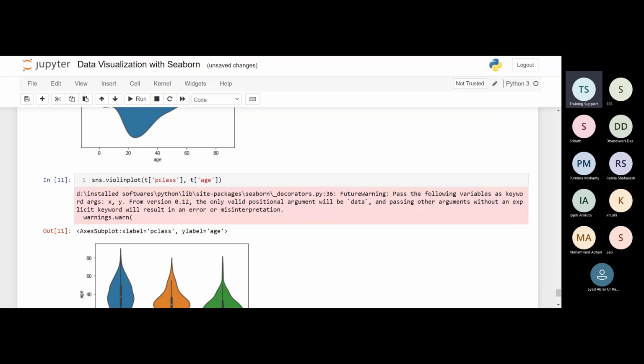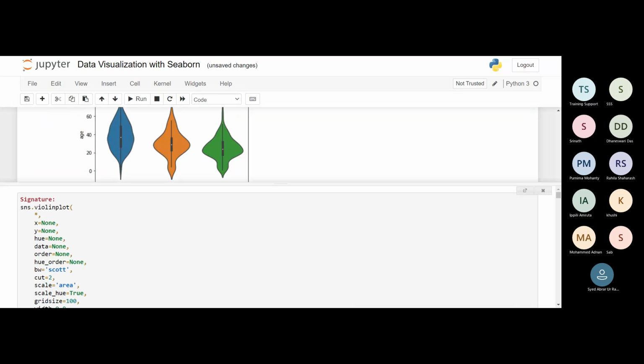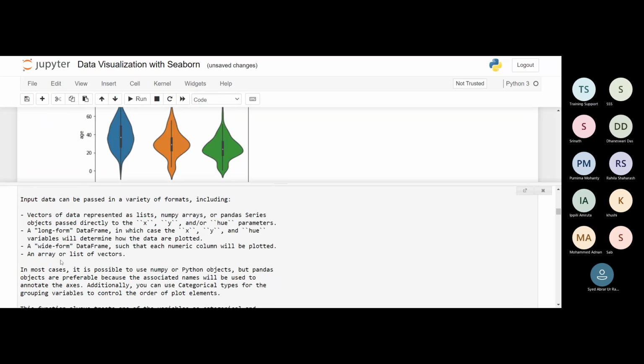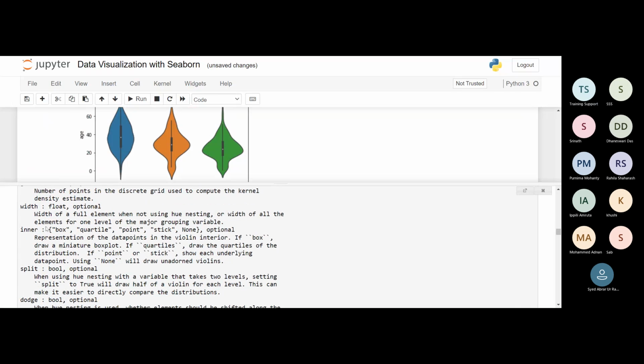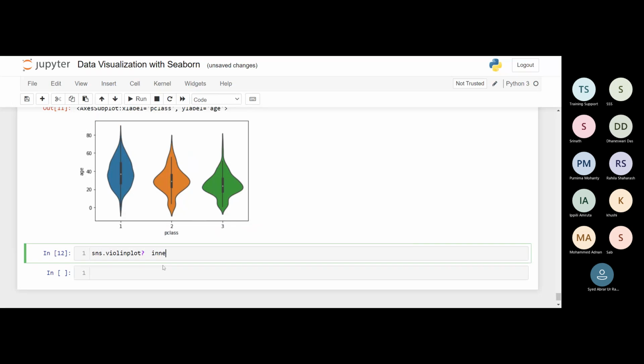One more important thing in the violin plot, class, is the inner argument. By default the value of inner is box, but you can take something else into consideration. Inner can be box, quartile, point, stick, or none. It can be these five values. So what is the meaning of this? This is your inner.